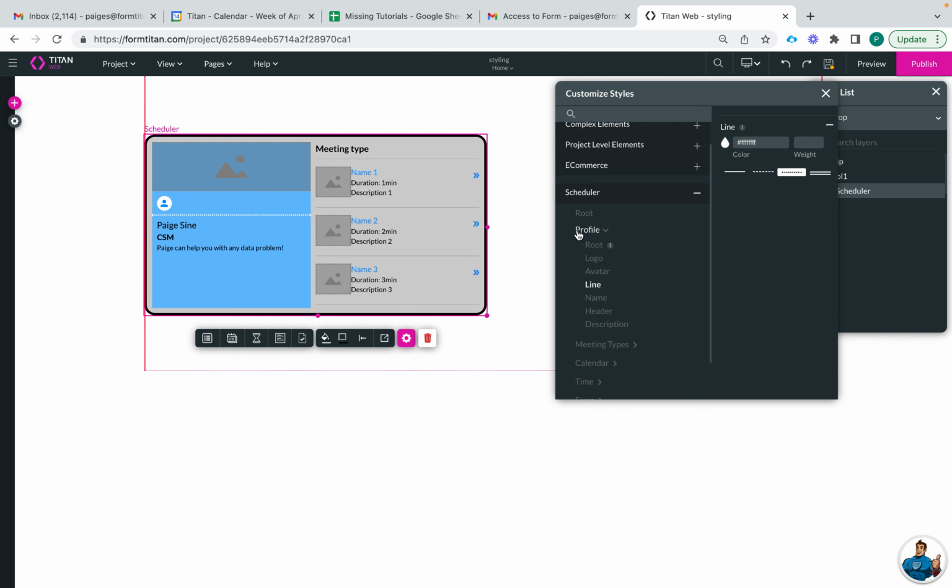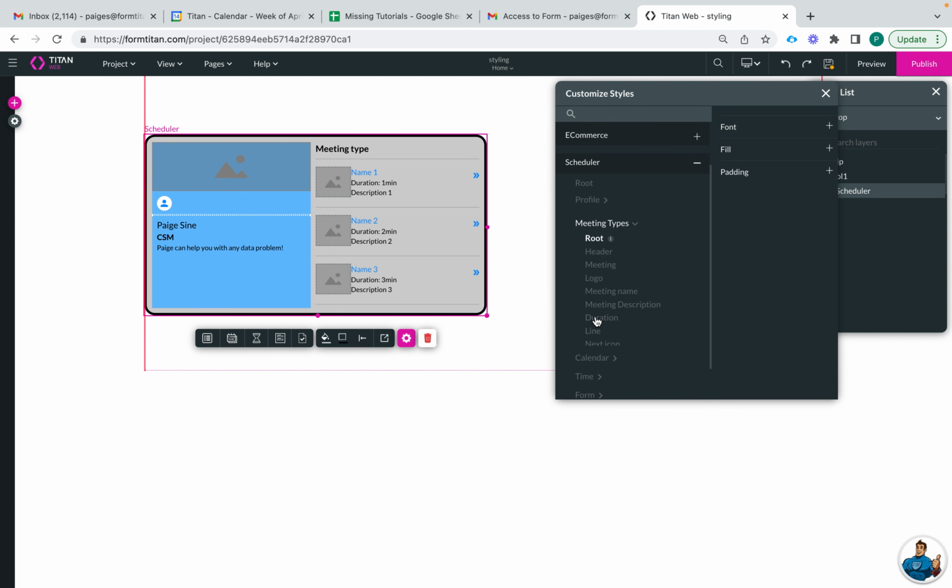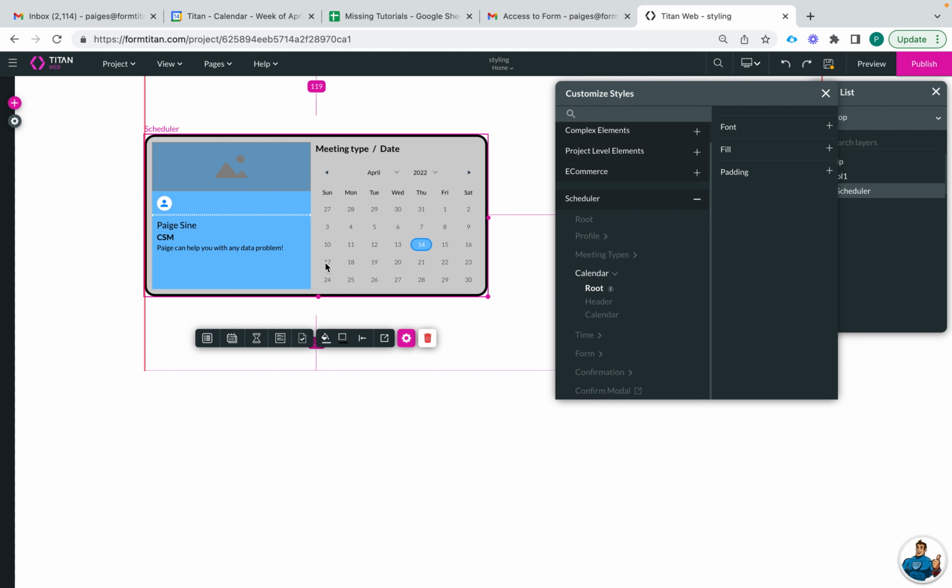And again, I'm still in the profile section. So you also have name, header, and description, and that is referring to my name, my header, and my description, and all of those can have different fonts or alignments. Meeting types is referring to this area right here, and again, you have all of these components that you can style. The calendar is right here, and I just clicked on this button here to get to the calendar so I can style it as I want. You have the root, the header, and then the calendar.